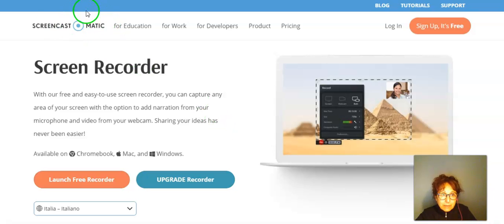So ScreenCastoMatic is what you can use to record your flipped learning lessons right now.